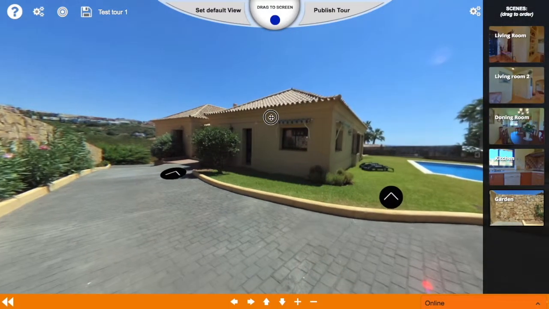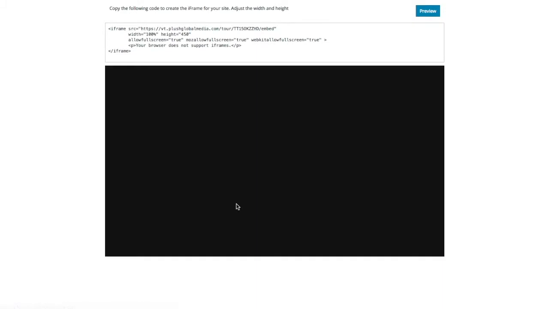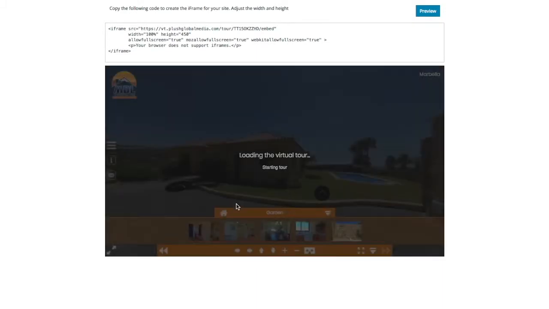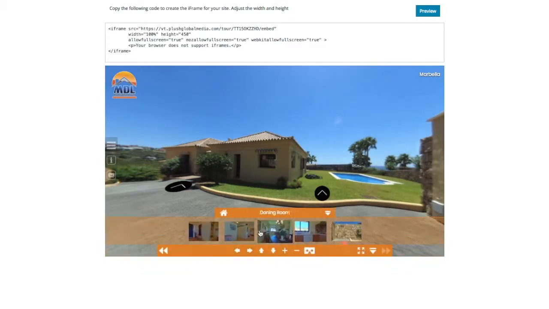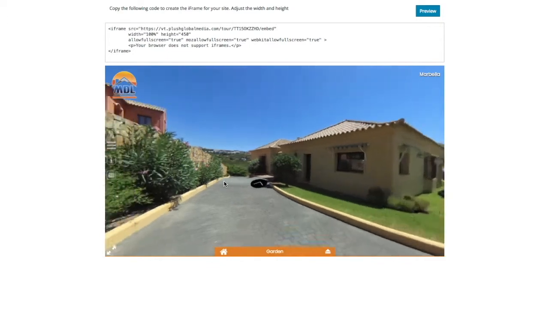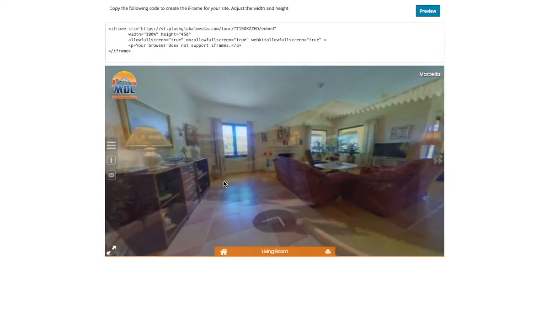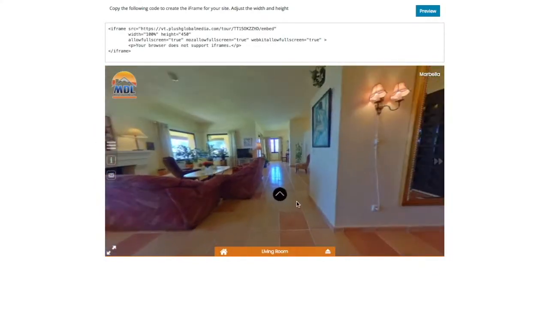So once you're done and you've created your tour, we're going to publish the tour, and we're going to go and see the tour. Now here you can see the tour. You see that the thumbnails are there. These are the thumbnails we were talking about earlier. You can hide them or you can have them. That's up to you. The tour is in the right color, and you can see that the arrows are all working properly. So you can go in and look around in your virtual tour, which works perfectly.